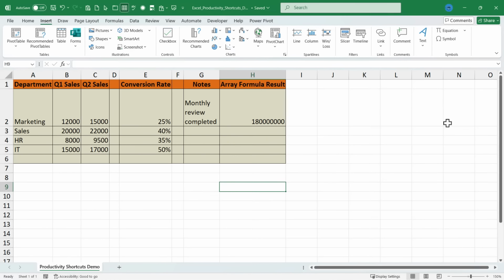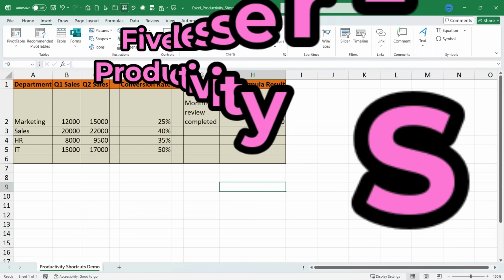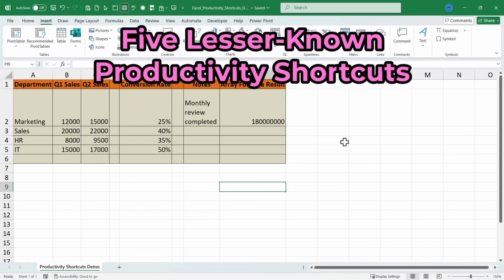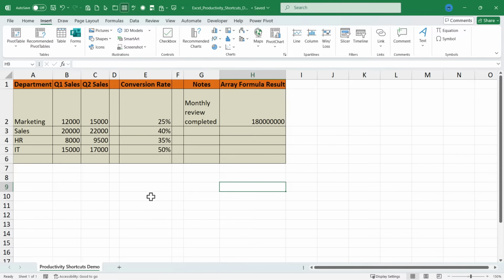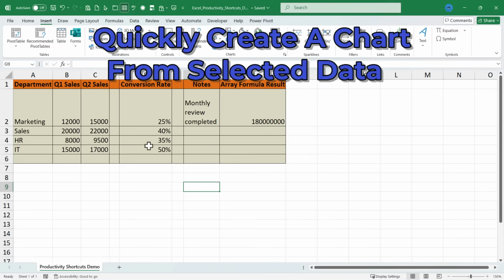In this Excel video, I will teach you 5 Microsoft Excel productivity keyboard shortcuts. This is going to be fun. Let's get started. And productivity shortcut number 1 is quickly create a chart based on selected data.